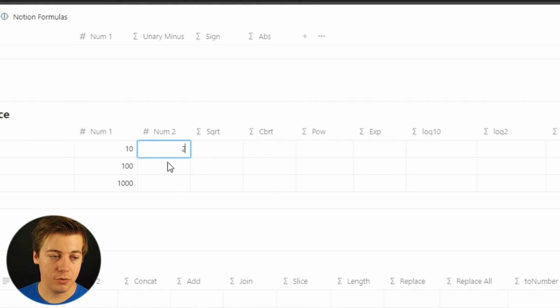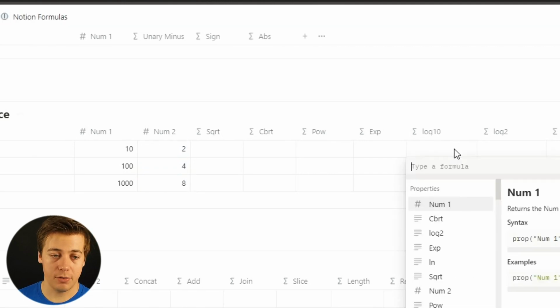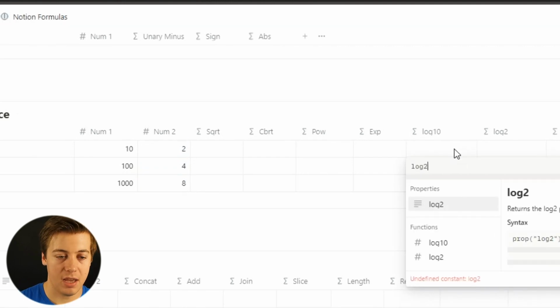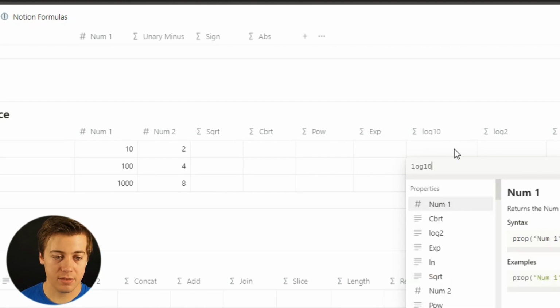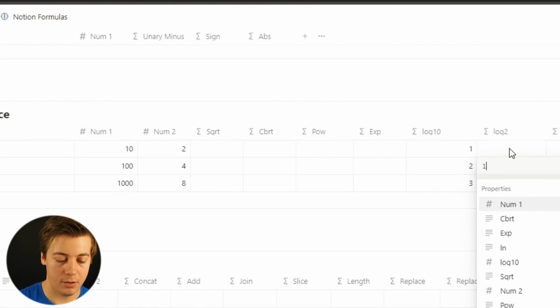And then for the log 2, what we're going to do is the same exact thing. So we're going to do 2, 4, and also 8. So we're going to get the same results with both of these. So let's make sure we do that. We'll do log 10, and then that's number 1. You see it's going to be 1, 2, 3. And then we're going to do log 2, prop number 2.